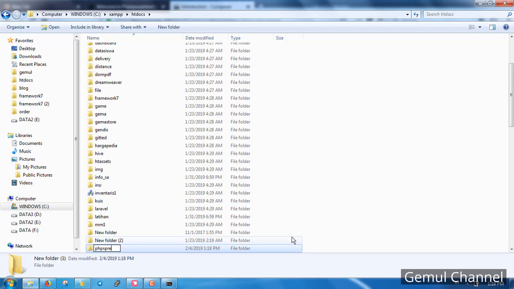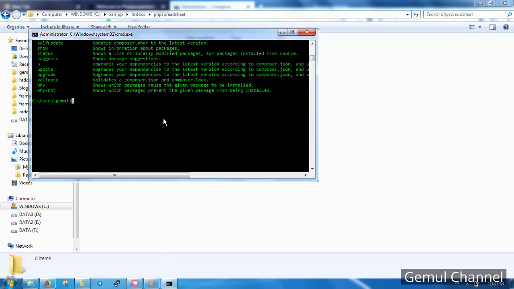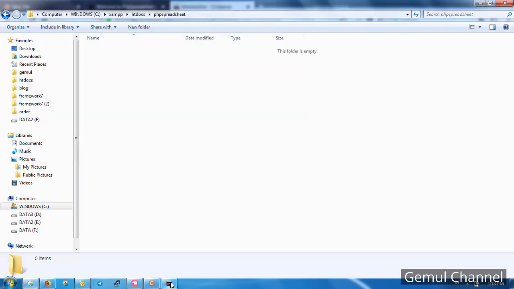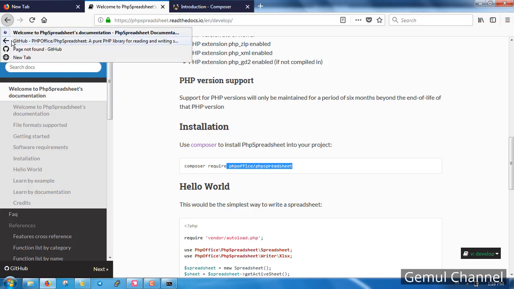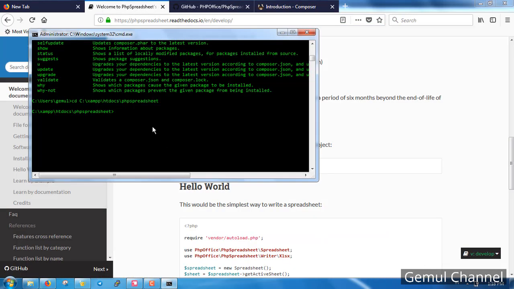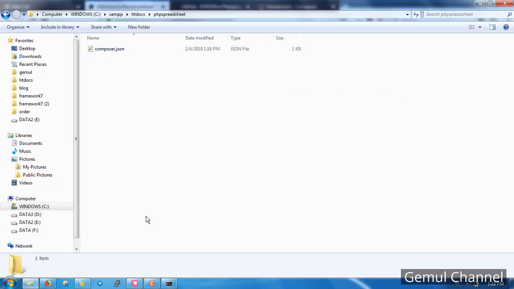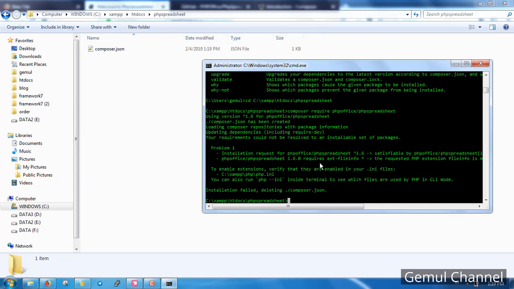Now let's make a new directory in the root directory. From your terminal, change the current working directory to our new directory by using the cd command followed by the path. We can install PHP Spreadsheet by using its repo name. The repo name format should look like the lowercase GitHub URL. For now, let's just paste the Composer command. Composer will make a new JSON file which contains the package names installed in our project. Composer will try to download the packages required by PHP Spreadsheet.